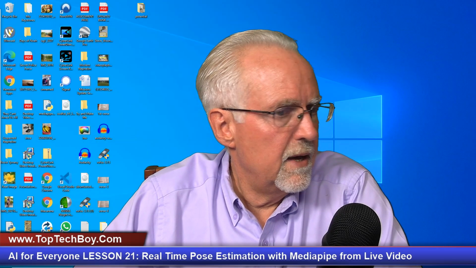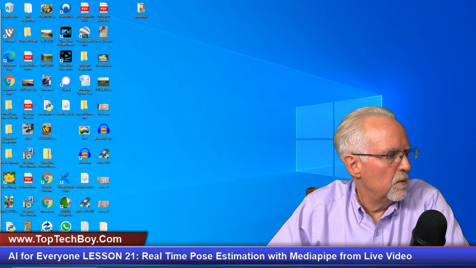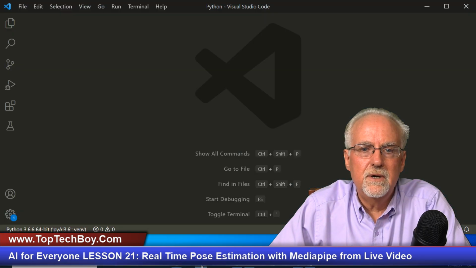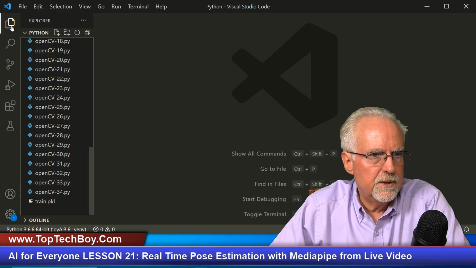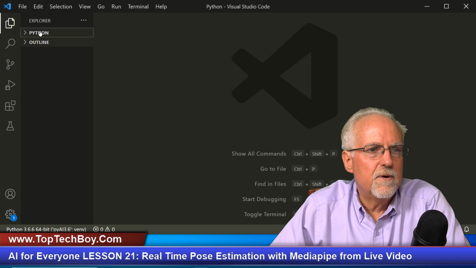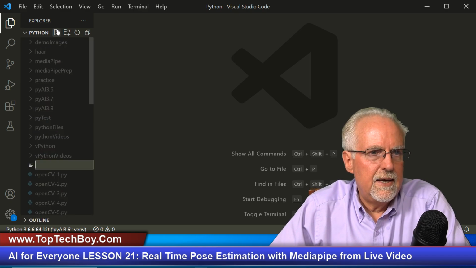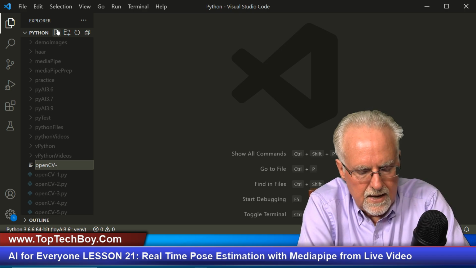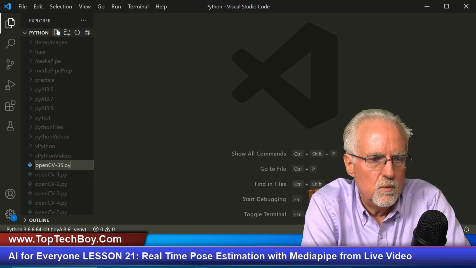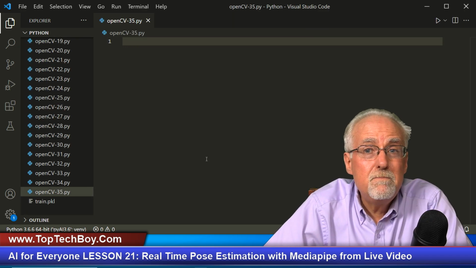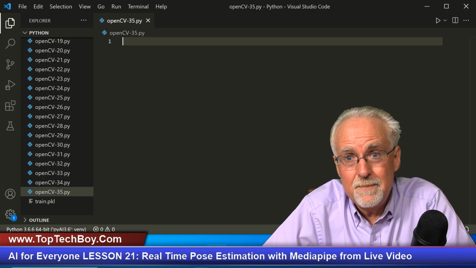Let's go ahead and come over here, and I will need to get out of your way, and then I need you to fire up your most excellent Visual Studio Code. We are working in our main Python folder, and I am going to create a new lesson, and that new lesson is going to be OpenCV-35.py. Boom! Fresh new Python program, just waiting to be written.